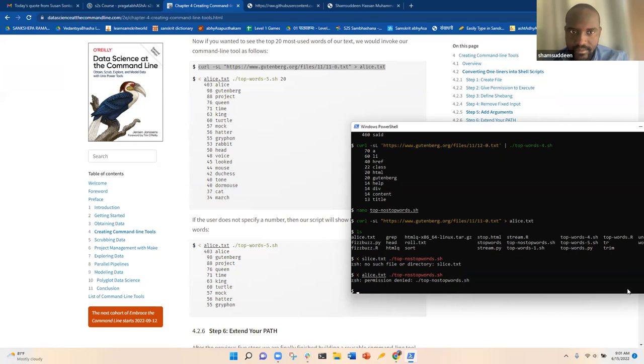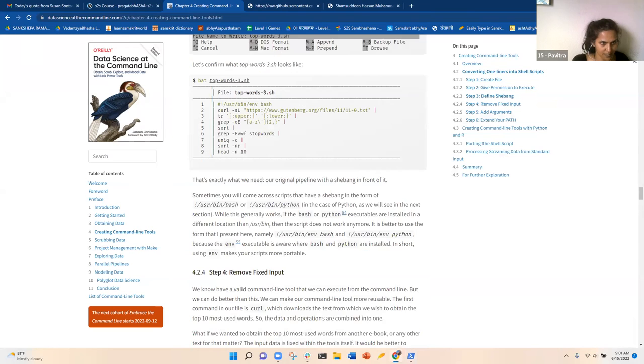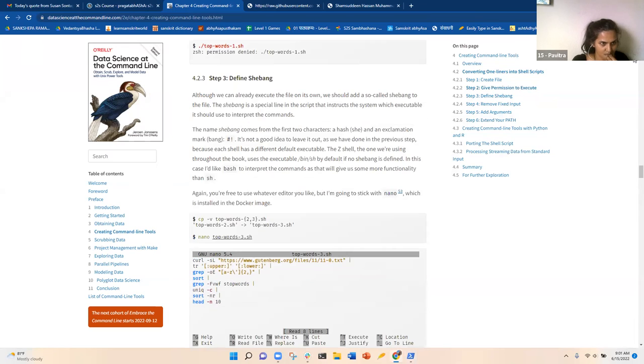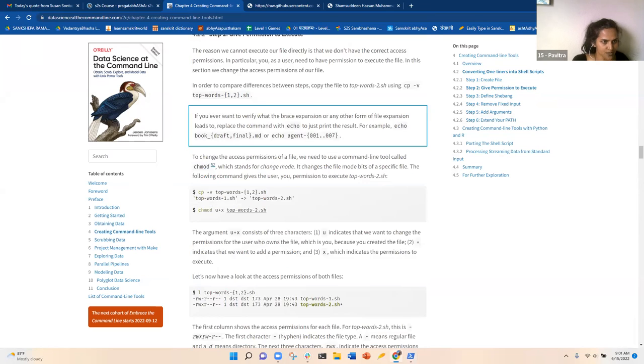Okay. Permission denied. So I think we forgot one step, and that is to give ourselves permission to run something. So if we go ahead and say that you want the permission to execute that, I think that would be fine. Okay, so let's do it.